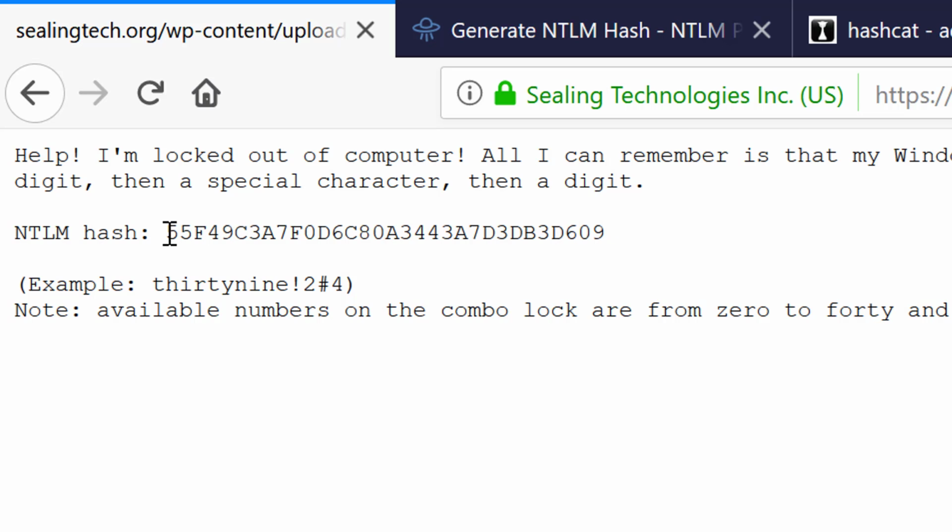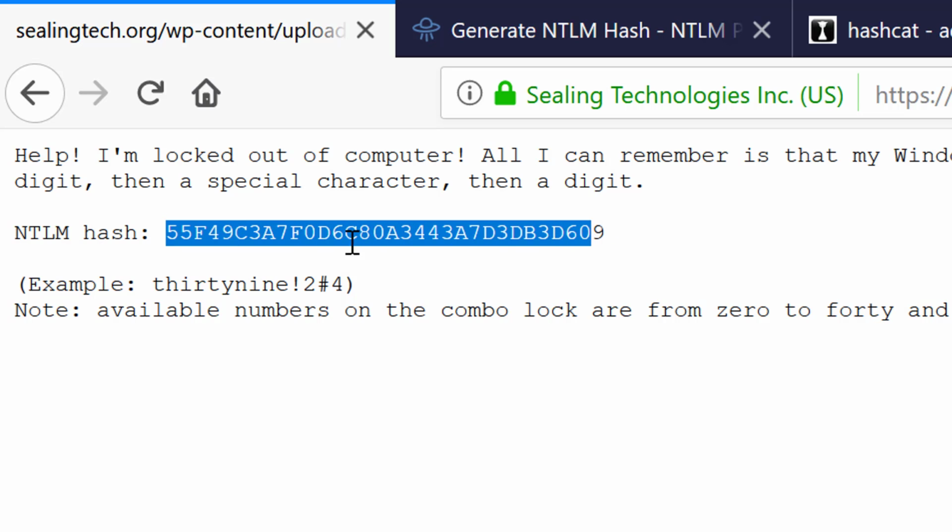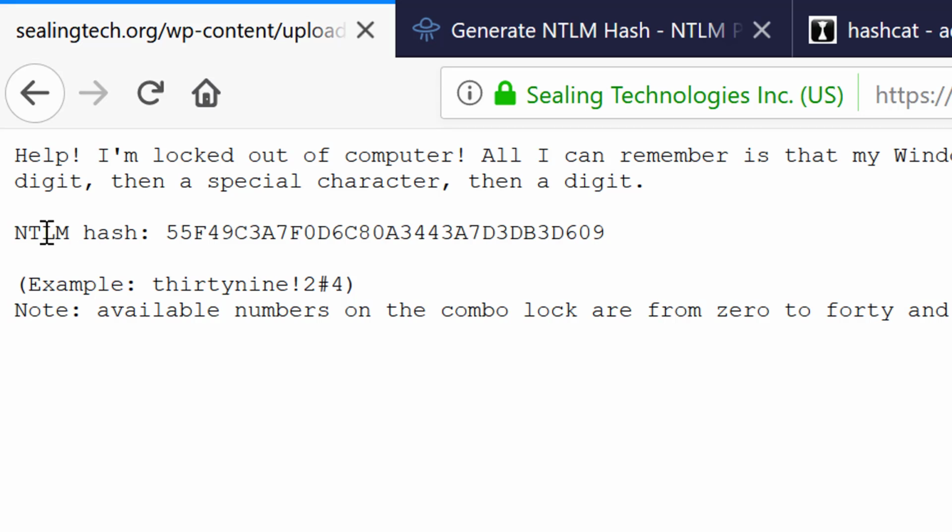You're also given the hash right here, and we give you an extra hint saying that this is an NTLM hash. And then we give you an example. So this is the structure of what the numbers would look like. With this framework, it's up to you to crack this hash.